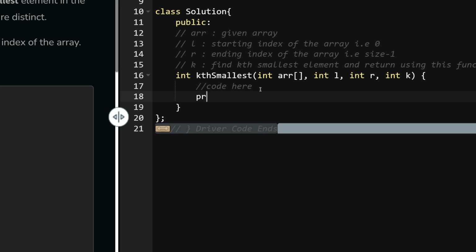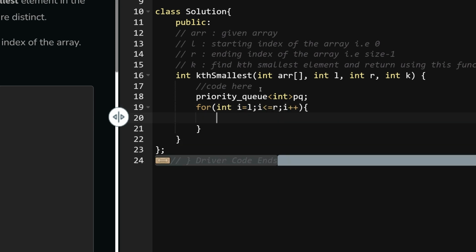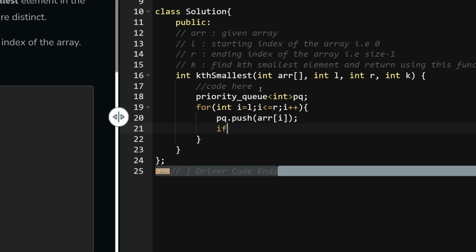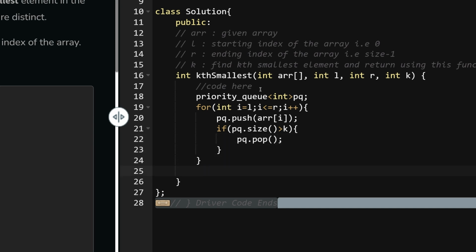Now simply priority queue, because I want a max heap, so I will be just declaring int pq. Now for int i going from L up till R, i plus plus, what will I do? I will first push the element, so pq dot push arr of i. And now if pq dot size at any point is greater than k, remember we are removing only when it is greater than k, not for equals to, right? Then pq dot pop, because the top element can never be our answer. And now at last return pq dot top.